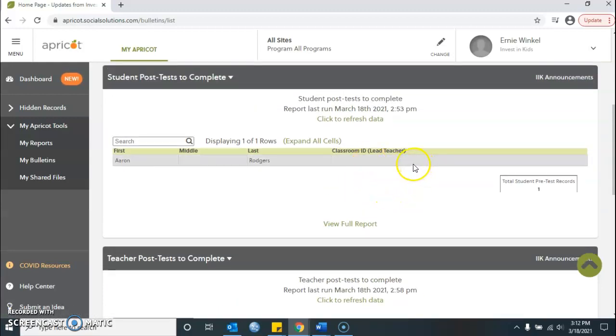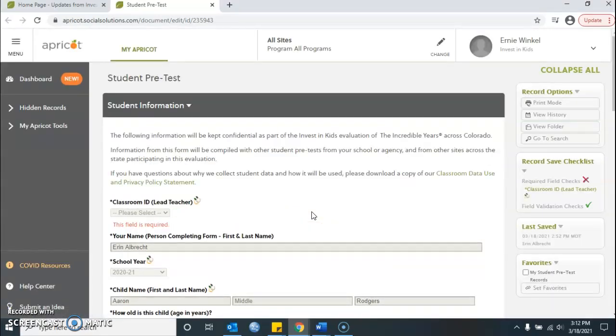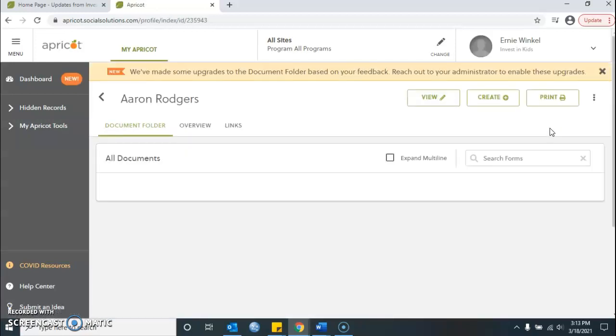So you should see more rows in your box for student post-tests to complete, depending on how many student pre-tests you completed at the beginning of the year. So what you're going to do to get started is you're going to click on the student's name, and you're going to see the student pre-test screen, and you're going to see that you can't change anything. You're going to go over to the right, this box that says record options. You want to select view folder.